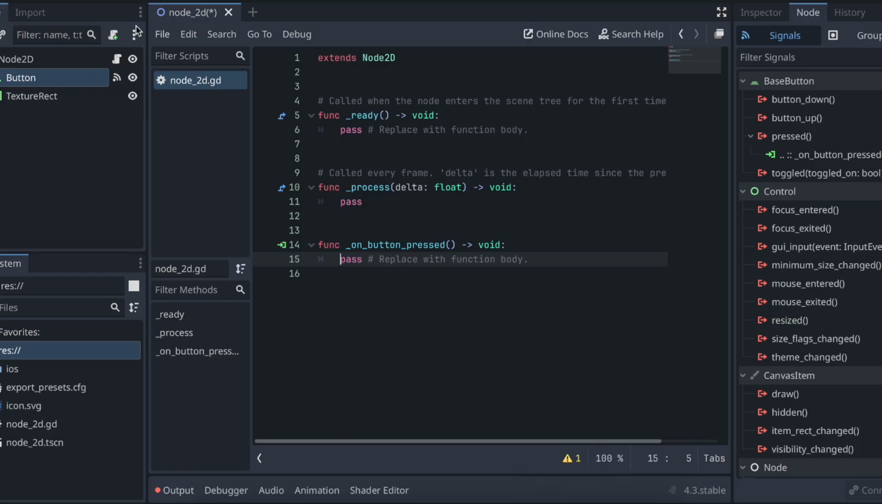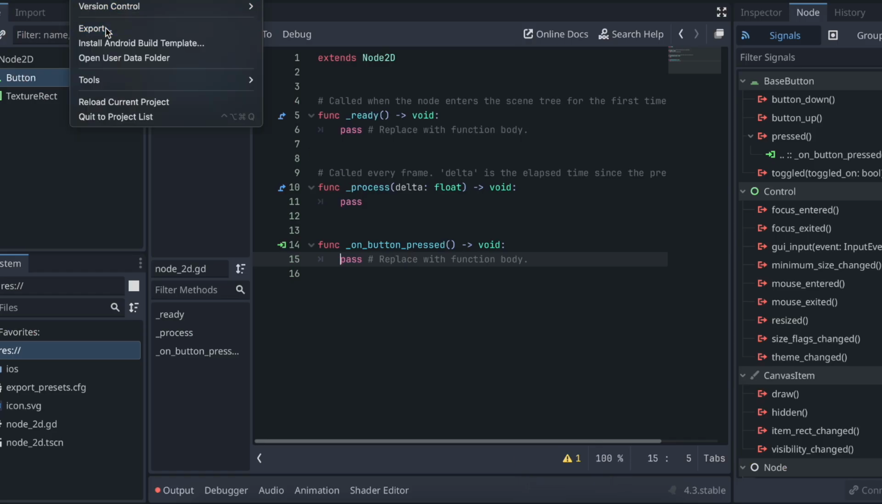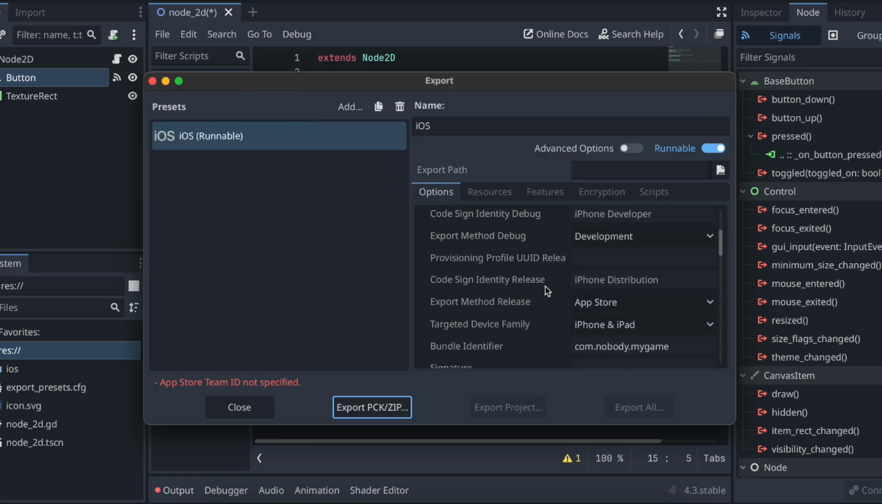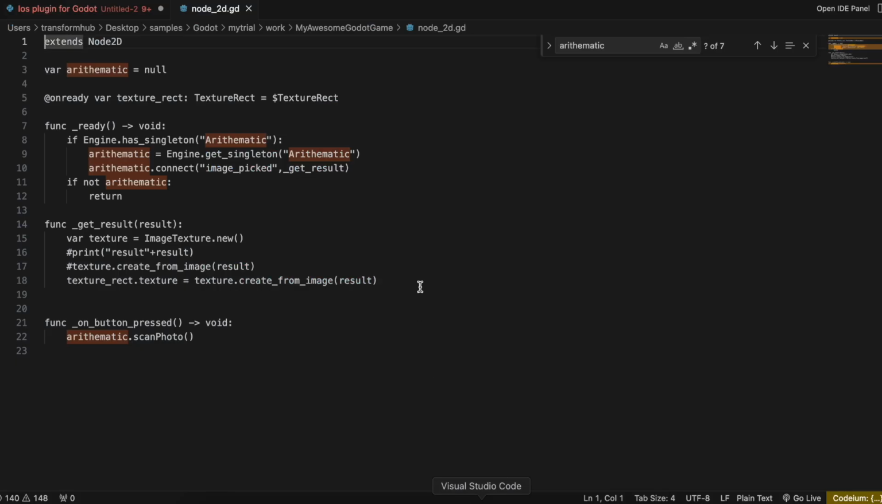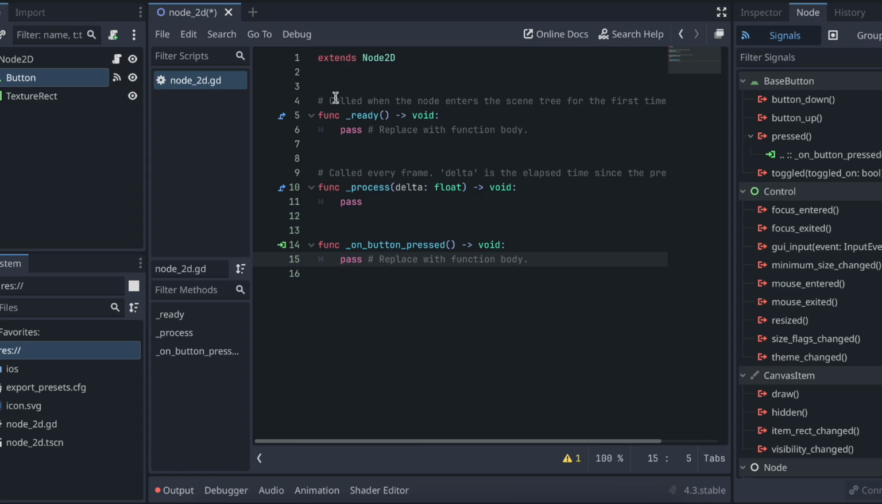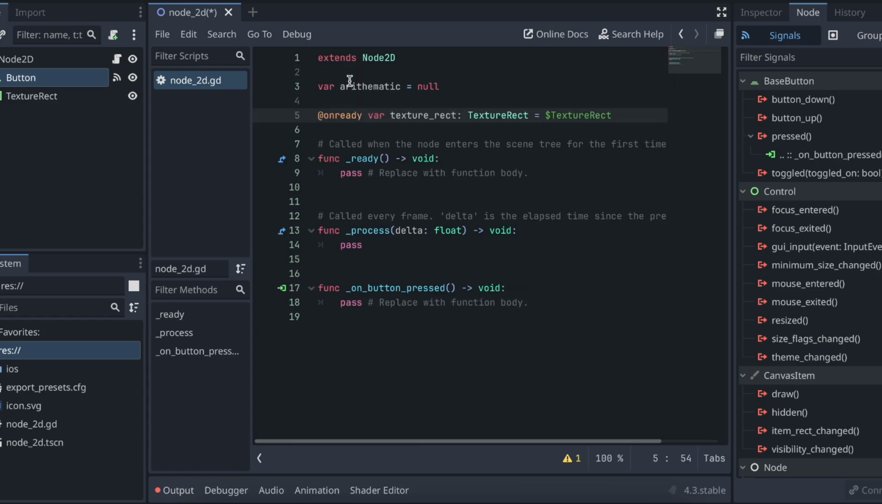So one more thing before I forget, go to project, export, iOS, and scroll down, and inside plugins you should be able to see your plugin, so check this plugin as well. Next, coming back to our code, firstly we'll have to get hold of this. So first, as you can see, this should be scan doc, and here I'm getting hold of our texture rect.